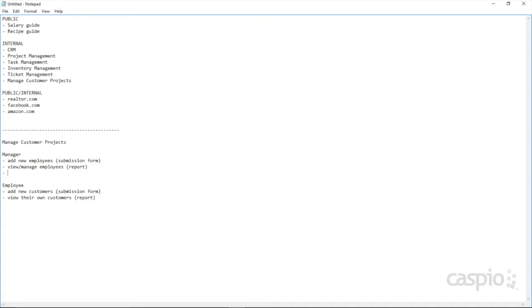And finally, if my employees can add customers and view their own customers, as a manager, I would like to be able to view all employee submitted customers. So as a manager, I don't want to see a specific set of customers. I want to be able to see all the customers from the table, whereas my employees are only limited to their own customers. That is the difference between these two reports.